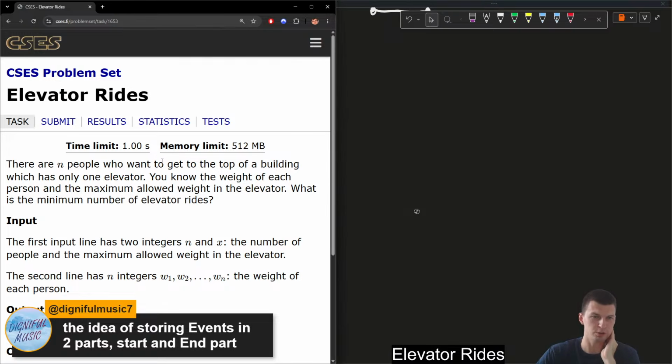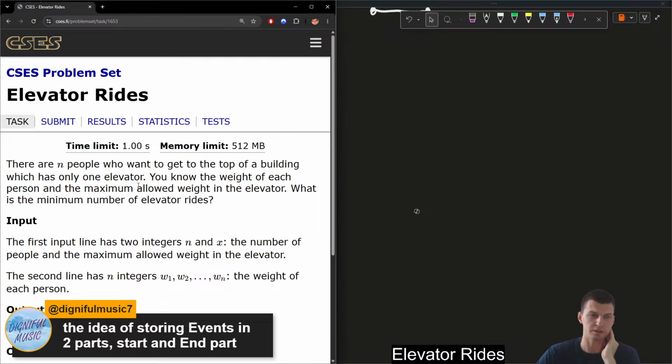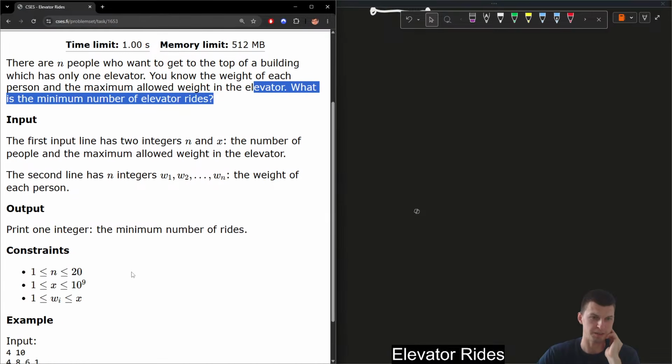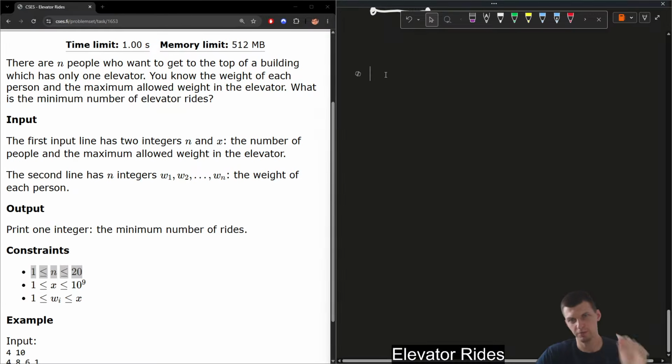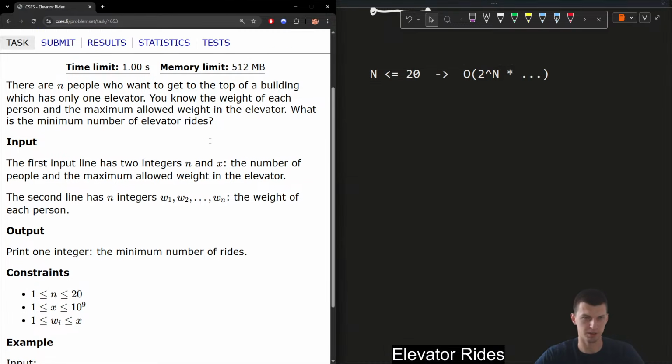There are n people who want to get to the top of a building which has only 1 elevator. You know the weight of each person and the maximum allowed weight in the elevator, so the capacity of the elevator. What is the minimum number of elevator rides? N is up to 20. First thing, if n is up to 20, you don't even need to read the statement to guess that most likely the time complexity will be exponential, maybe times something. Okay, easy.